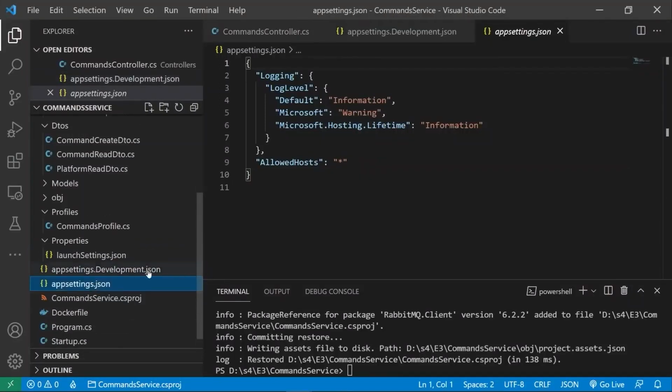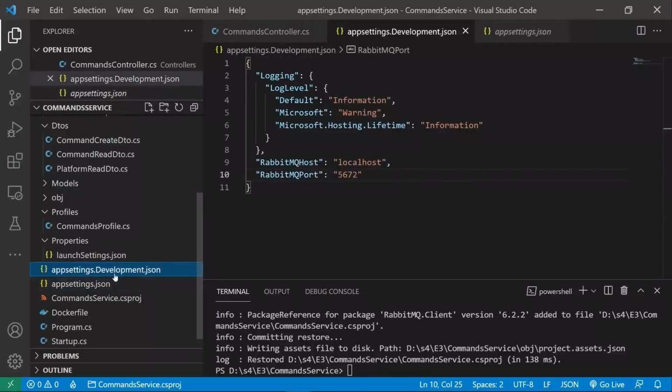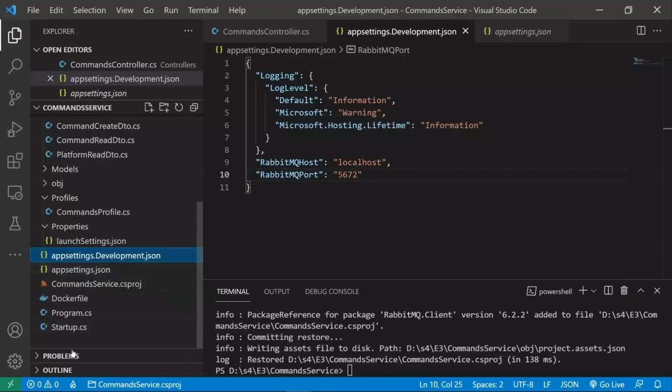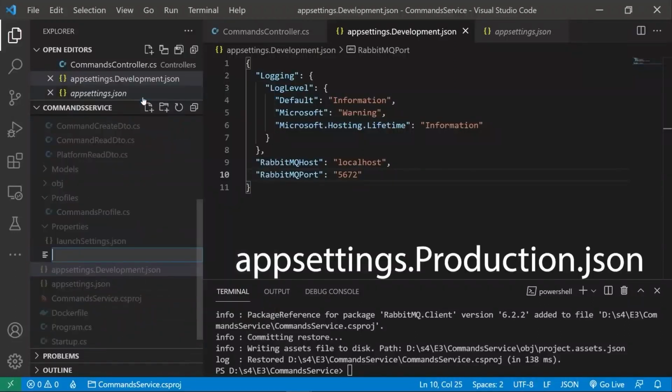And then we'll select our... we've only got an app settings JSON file here. That's interesting. We don't have a production settings file yet, so let's do that. In the root of our project, right click, new file, and we'll create an appsettings.production.json file.